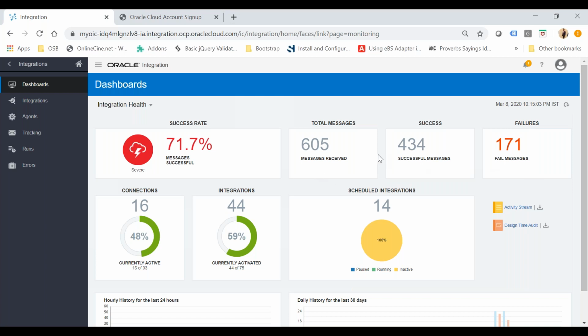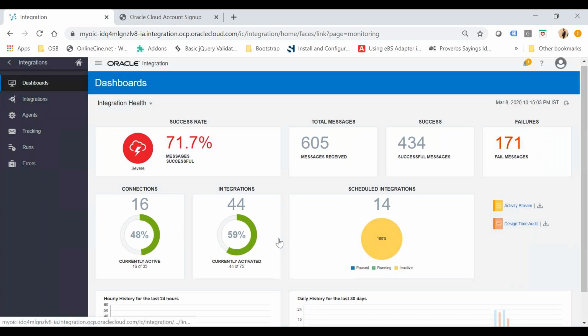Again, all these are linked to a different page. Once you click on this, you will land on a different page. Once you click on this, you will land on an integrations page. Once you click on the success, it will show the integrations with all success. If you click on this, you will land on the integrations page but it shows all the failure messages.